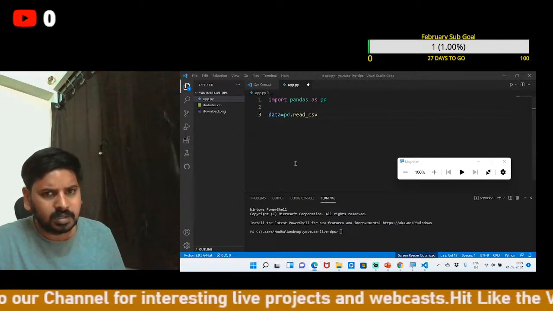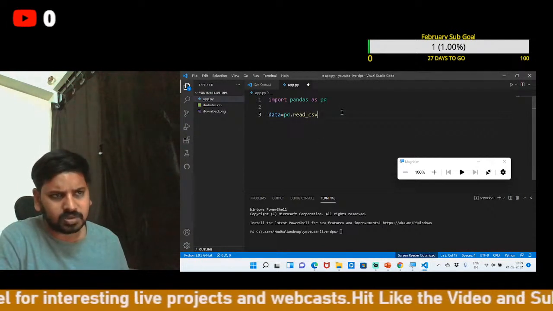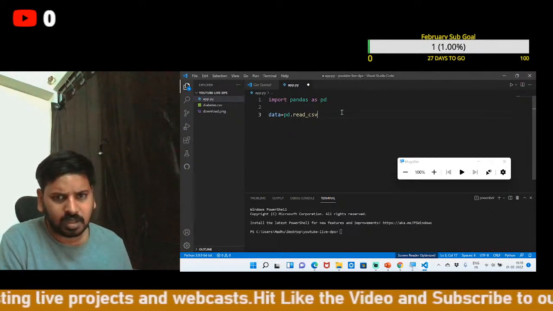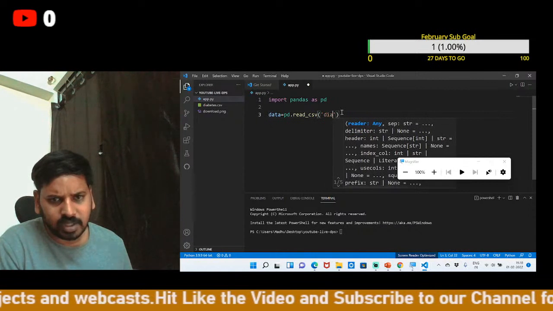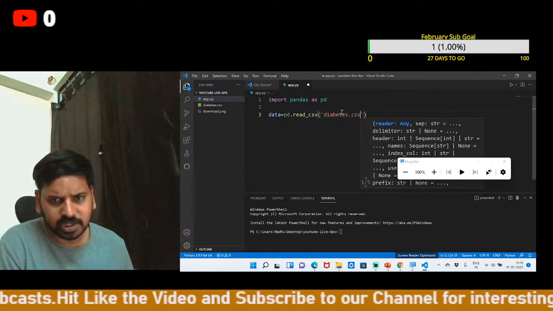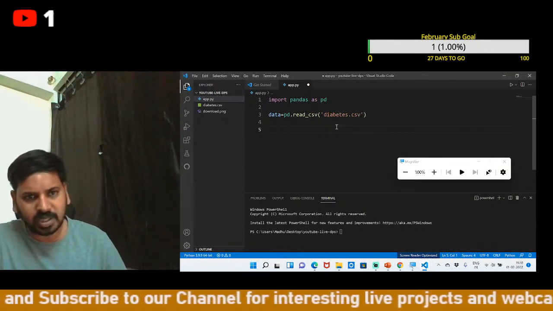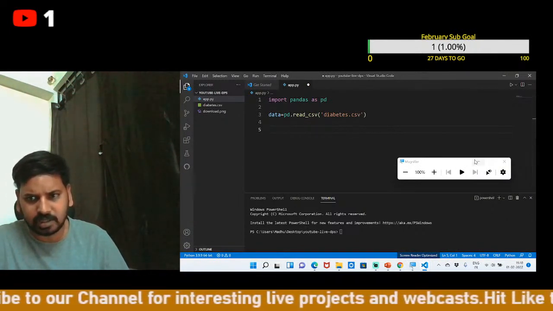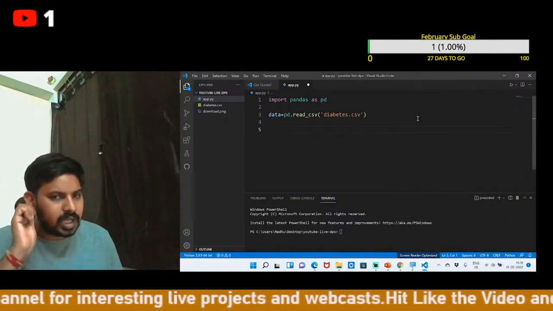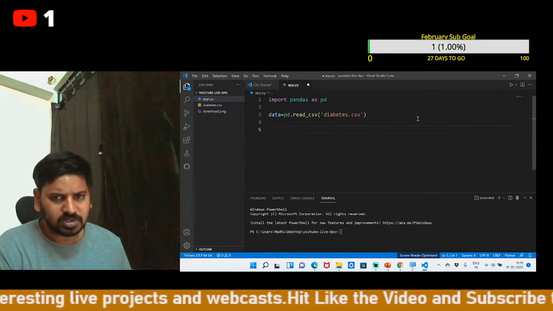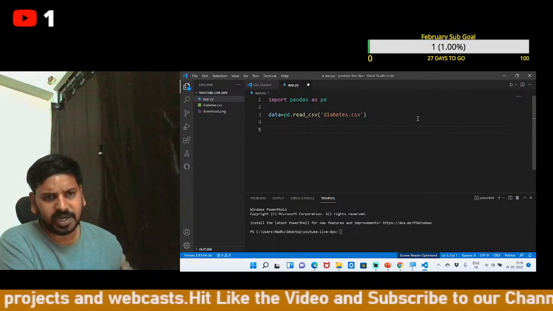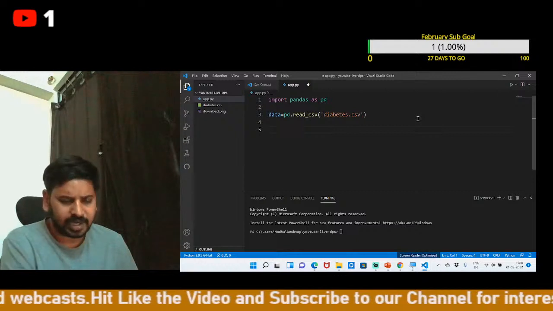Okay, so pd.read_csv of the data, which is diabetes.csv. I'm searching for something else. Anyways, I can write the program here: data = pd.read_csv('diabetes.csv'). So it will read all the data in the form of a data frame.